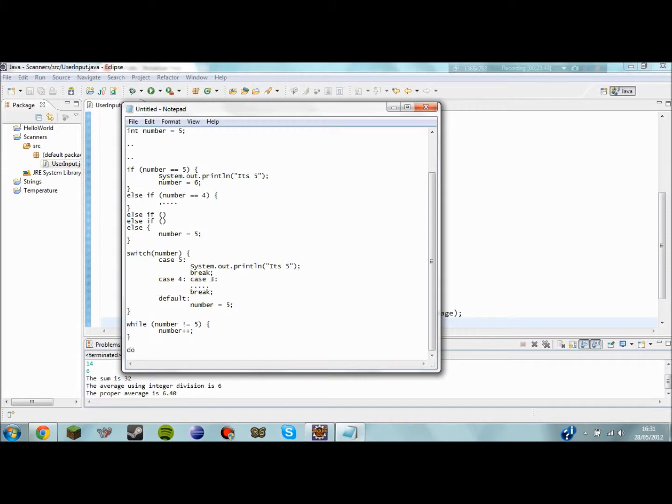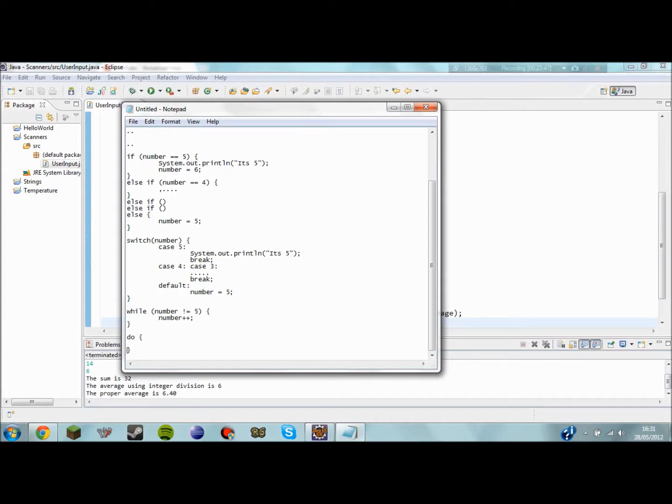So basically you have a do keyword, and the block goes after this. And you can do the same, you could do number plus plus. And out here, put the while number not equal to 5. So that's how you do the do while loop.